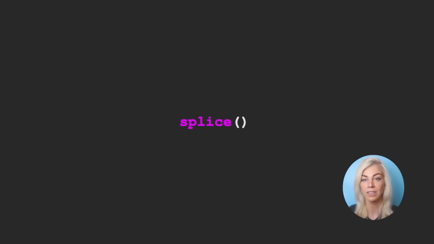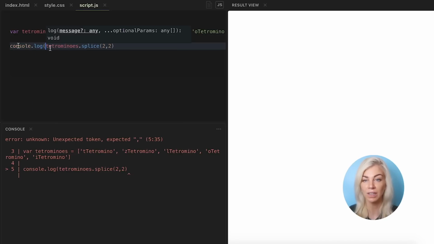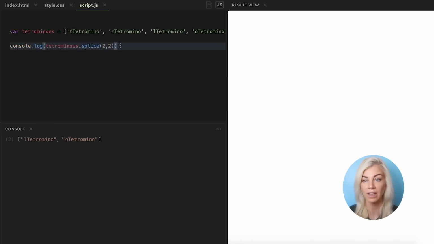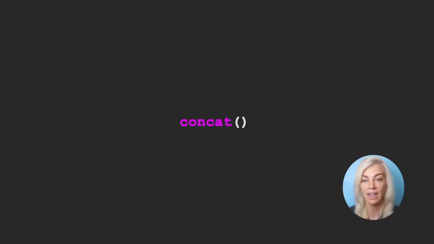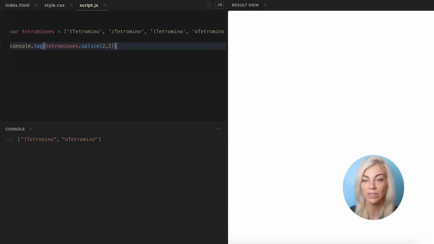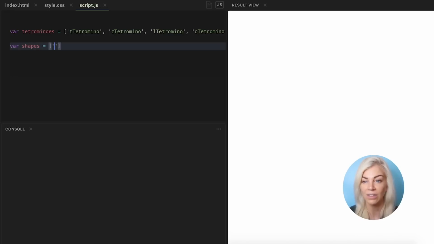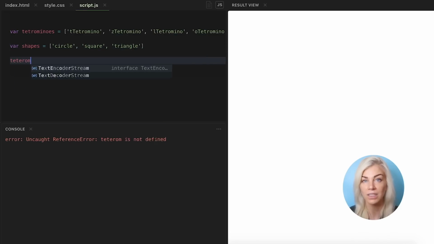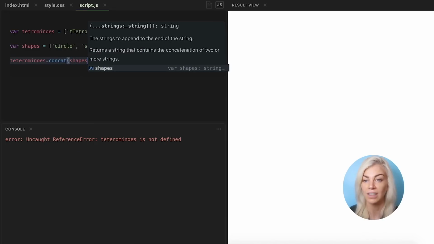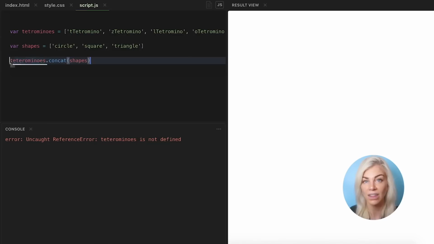As we now know, the Splice method adds and removes items to and from arrays and returns removed items. Let's move on to concat. Concat allows us to merge 2 arrays together. Let's use the same Tetrominos array. Now, let's say we want to add another array to it. We do so using concat. Here is my second array, and I'm going to call it shapes. By using this syntax and passing through the shapes array like this, we get the 2 arrays joined together.